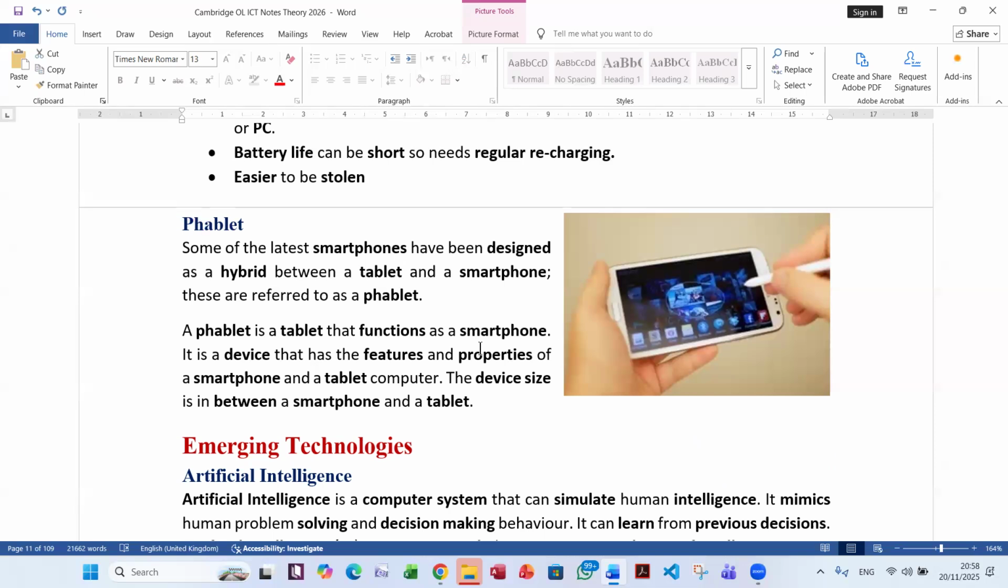A phablet is a tablet that functions as a smartphone. It is a device that has the features and capabilities of a smartphone and a tablet. Something in between. Okay? I will stop here.